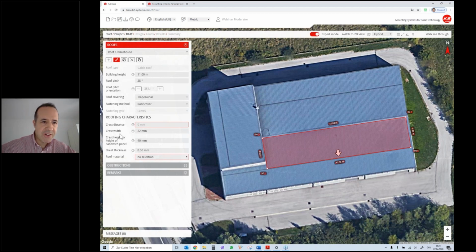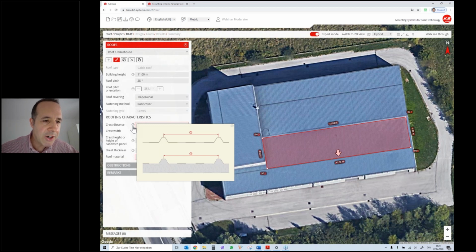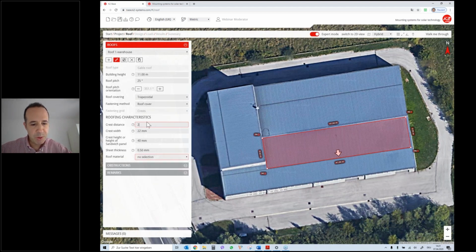First of all, we have here the crest distance. Cool thing, for those who are encountering K2Base, if you don't know yet what the crest distance might be, you can click here on the question mark, and it's going to guide you through and tell you the answer to your question. So what is the crest distance? It is actually the spacing between these two ribs. In my case, this would be 250 millimeters.